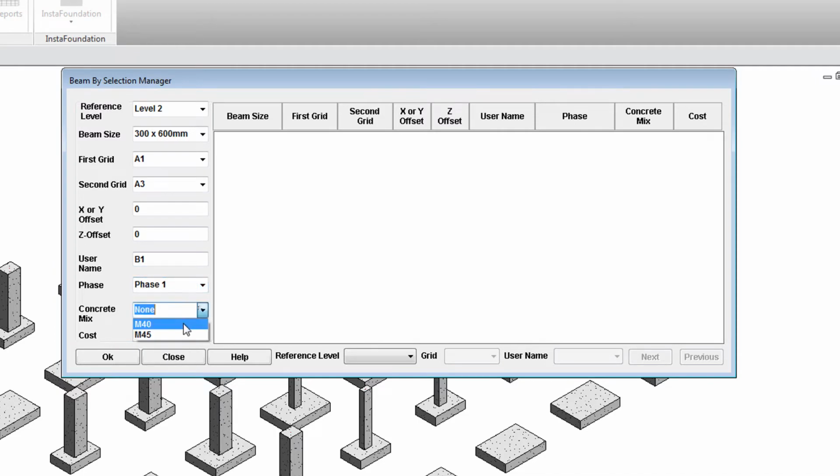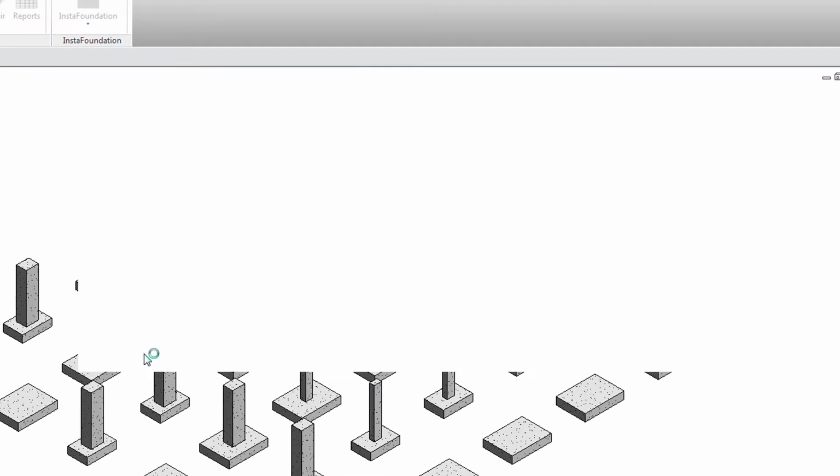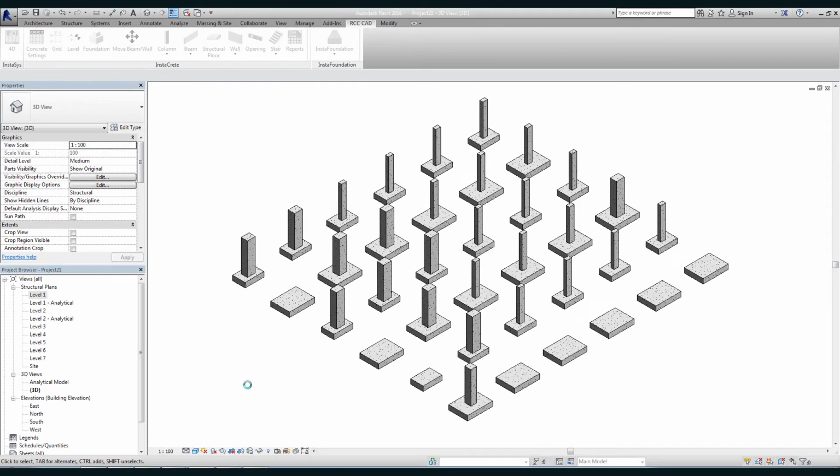Hit OK. Observe the beam in the drawing. Repeat the procedure to build the beam at A3, A6.